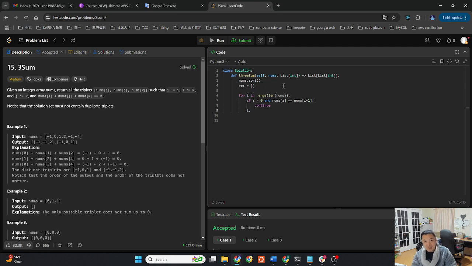So we need a left pointer and a right pointer. The left pointer will be i plus 1, and the right pointer will be the last one, length minus 1. So that's the left and right pointers. Every time we check the left pointer is smaller than the right, not equal, just smaller. And we check the sum. So if nums[i] plus nums[left] plus nums[right] equals 0, we find a solution.